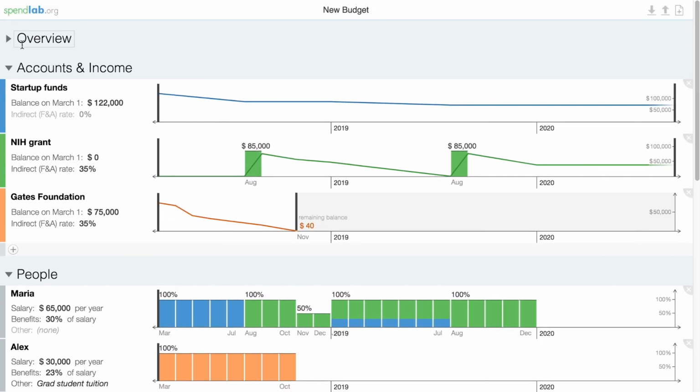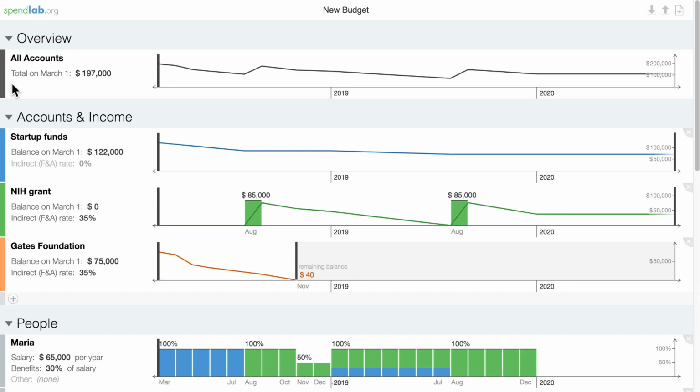Lastly, I'll open the Overview panel to see a total of all my accounts over time. To save my budget, I'll first give it a name. Then I'll click the Download button to download the file to my computer.